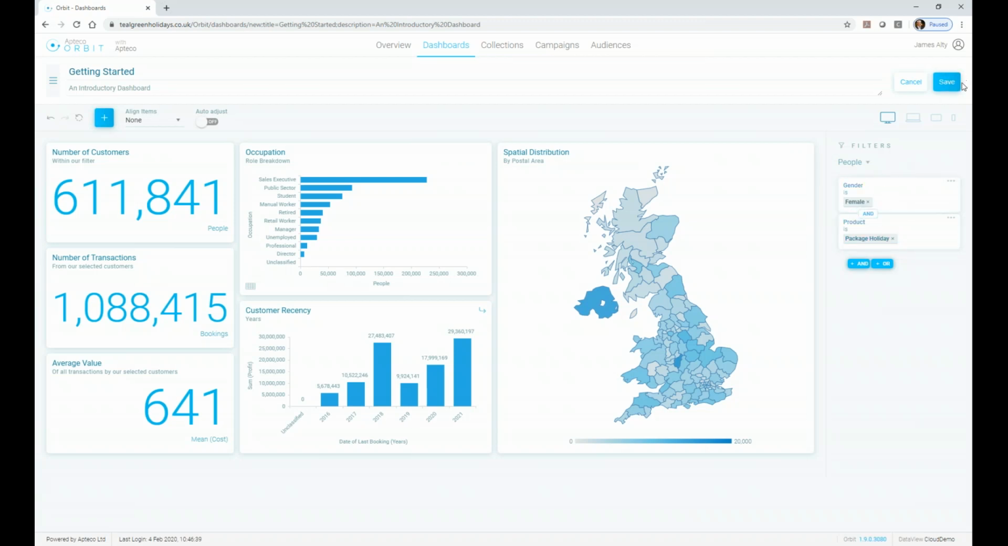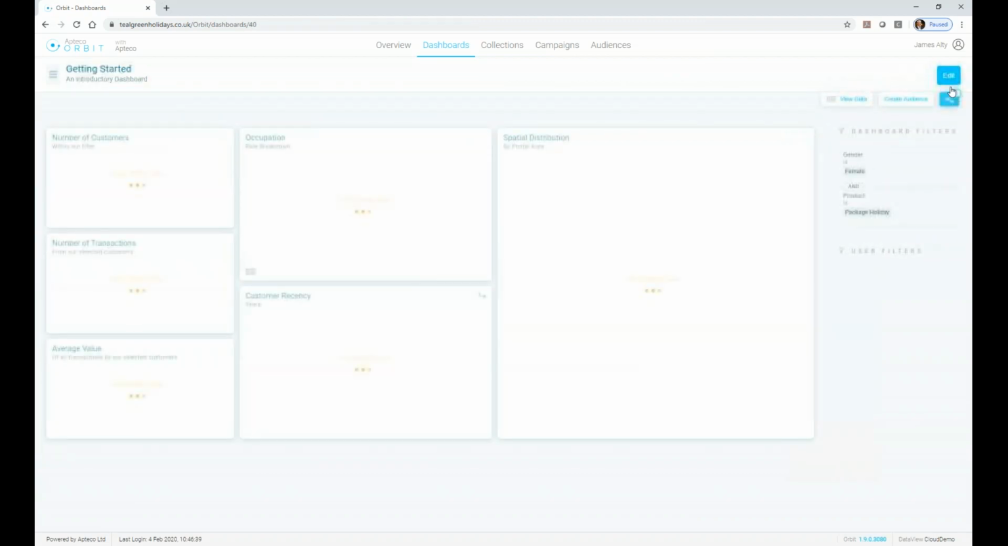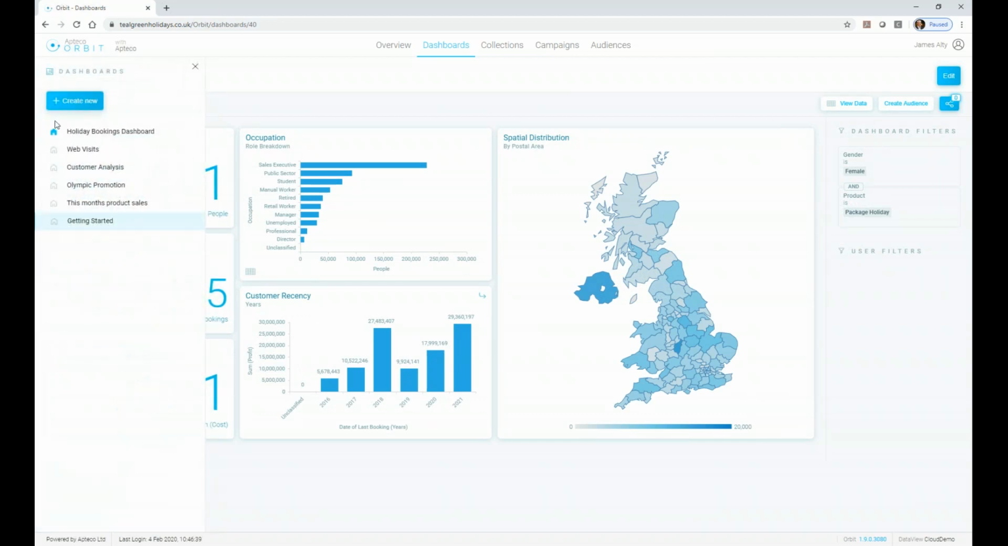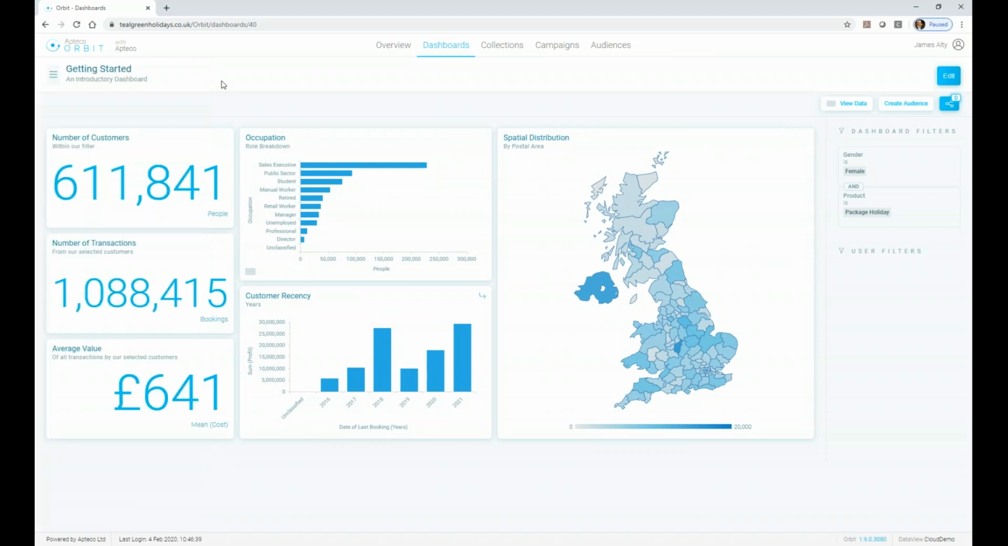So let's now save our dashboard. You see my name and description has been retained from the outset, and when I save this, we'll now see a quick progress bar, and then my new dashboard is displayed. If I wish to, I can make this my home dashboard. So at the bottom of the screen, you can see if I click here, I've made this now my home dashboard. Next time I visit the dashboards area of the Orbit web platform, I'll see this getting started dashboard as my start point.